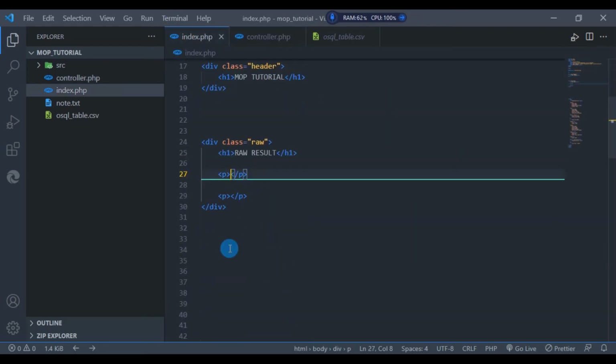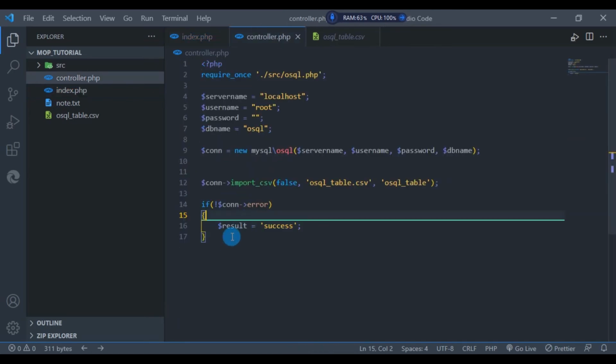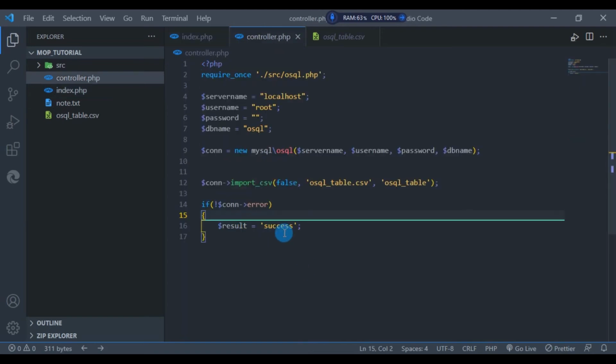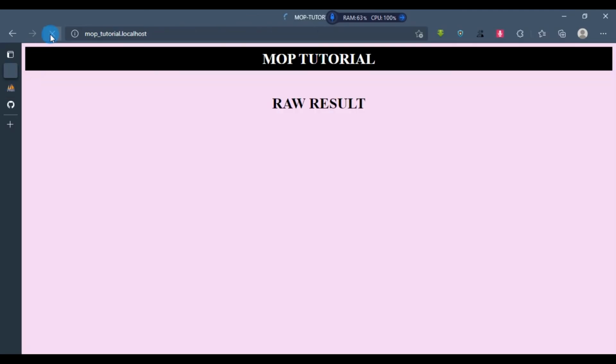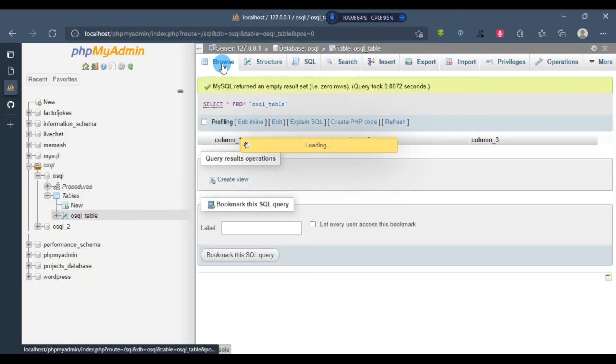So here now I'm just going to echo the result. Okay, so I have my result in the controller. Then I can echo the result here. If there's no error, then I should see a success message. Let's refresh our page. So now this is success. It means that our CSV has imported successfully. So now if I refresh, I will see all my table names and everything.